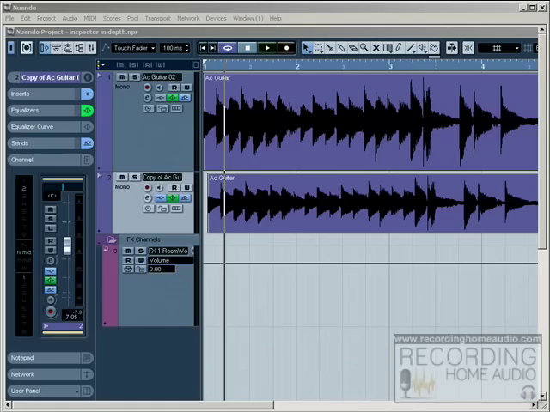The mixer overview in Cubase. If you hit F3 on your keyboard, it'll open the first mixing board.